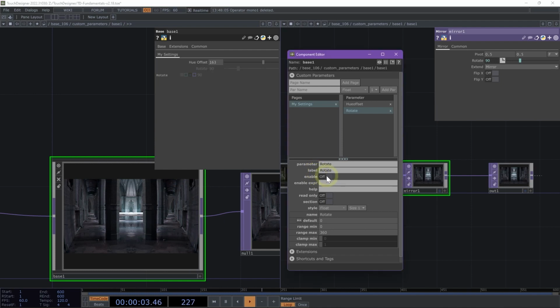The next option here is label, or enable. So if we wanted to enable or not enable a parameter, we also have read only. So maybe you just want to be able to set something as a custom parameter, but not have anyone edit it. You just want it to be read only.